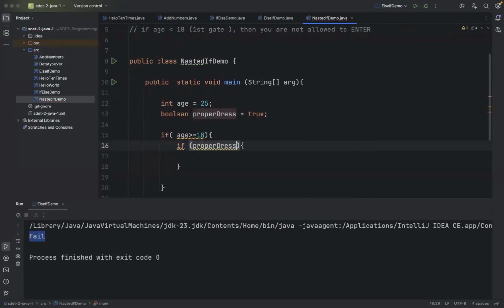If I write only proper dress, that means it's true. It means if I put proper dress, it is checking whether proper dress is true or not. The value is true. I can write here just proper dress. If it is false here, it becomes false. So proper dress is true. So this line means if proper dress equal to true. You understand? What is the value of proper dress? True, right? So if proper dress value is true, then come to the conclusion. What?